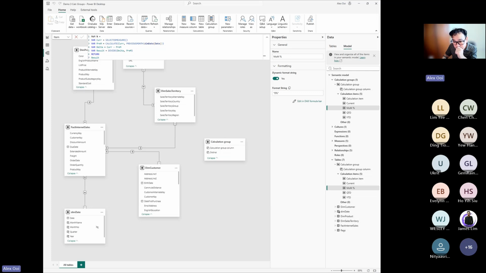Let me see actually what's wrong with this and why is it not working. It should work though. Let me try to debug here. If I press on delta, what do I get?